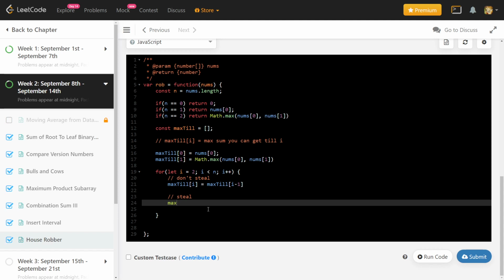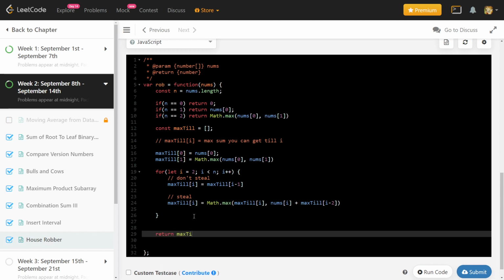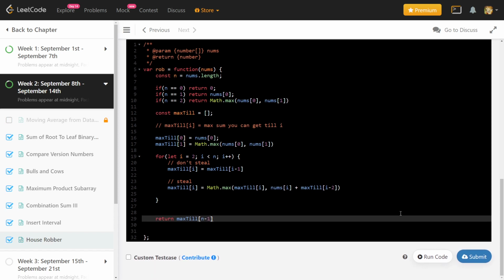But if I do steal, then it will be the max of the current value. If you do steal, then you add value, which is nums of i. So you are adding this much value, but now you can't use the previous one, so you use the one before that. So this is the simple DP which you want to do, and then you return the max till the last index. So this should work.